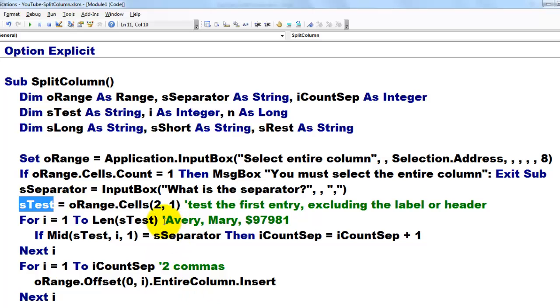and then we are going to find out how many columns we need. Let's take as an example that this was the entry, so that means we need 2 extra columns. So we are going to test where are the separators. If there is a separator that we had asked for in the middle of stest, at position I, first 1, 2, 3, 4, and we do that until we reach the end of stest, which is all these characters together counted. Then we set I count plus 1.